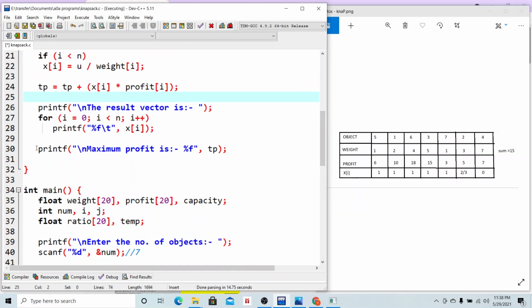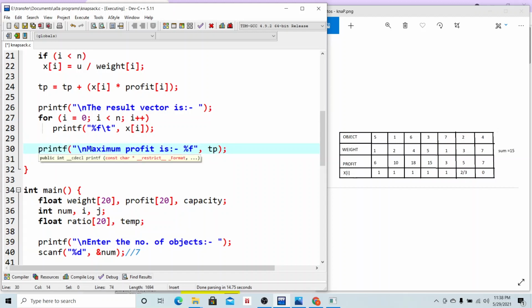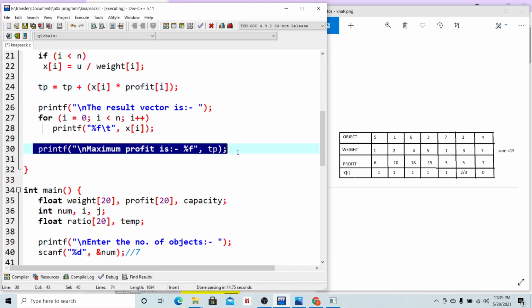So the maximum profit will be printed, that is printf backslash n for new line, and maximum profit is percentage f, right, and tp denotes the total profit. So up to this point of the code we will be getting the total profit of the respective objects, and here we will be printing the same, right.